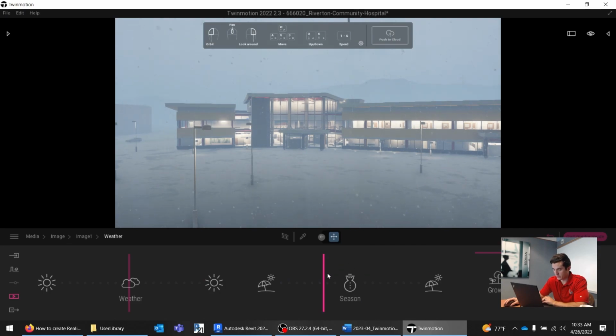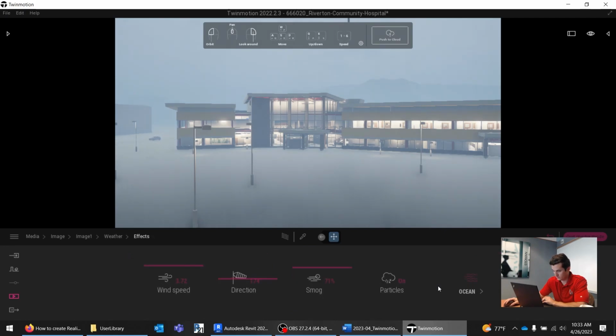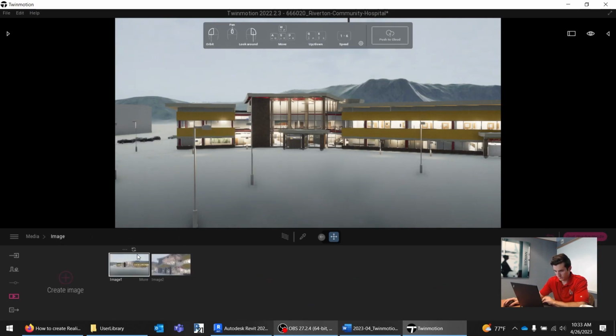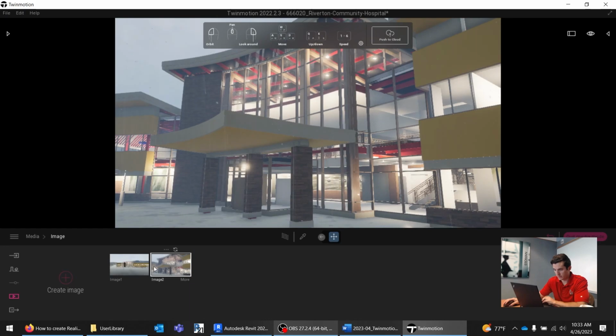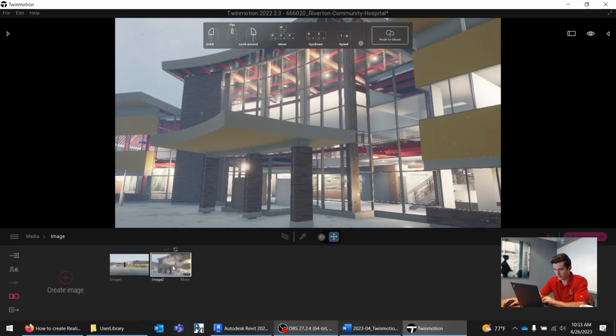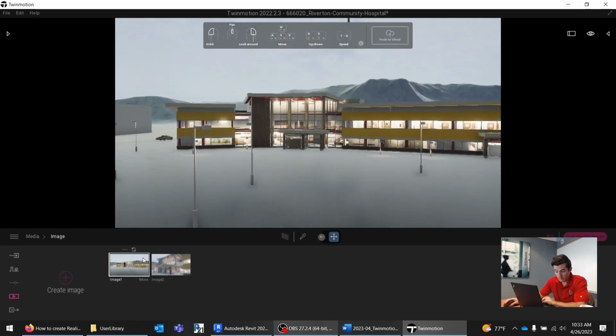So let's say I want to make this a sunny season. So I can come back to here, and now I can hit refresh, and it'll refresh it. But if I want, that foggy image is still there. So here's the clear one, here's the foggy one. Maybe I like them both.